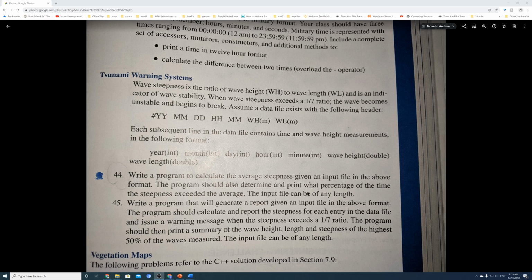Okay, so we need to be able to go through and calculate the average. With that in mind, we could actually come up with an average without using an array. But we need to be able to calculate the percentage of time it's above an average, so we need to have those values retained after we calculate the average. So we need to have a temporary storage for that. Okay. And it says the file could be of any length.